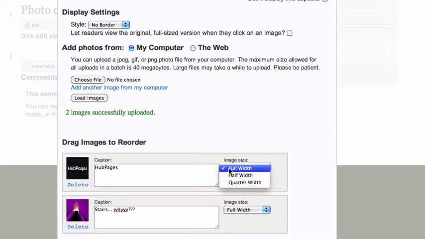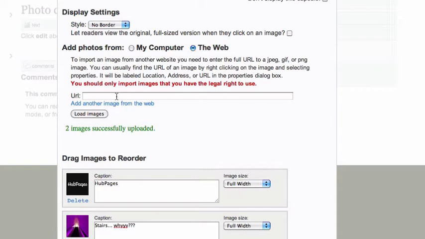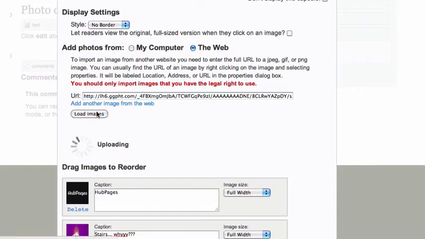If you want to load images from a web address instead, choose the radio button called the web and enter the web address or URL for the image. Please make sure you only load images you have the right to publish.